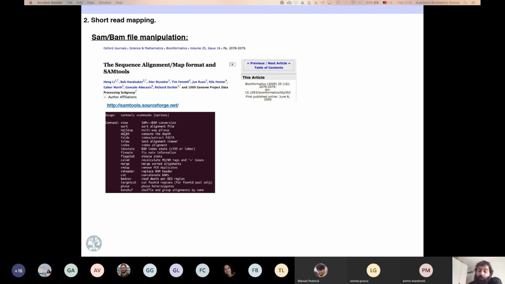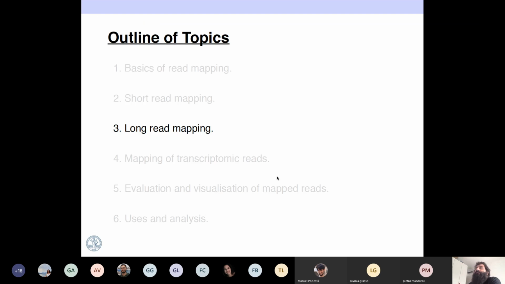So if you want to sort by reference coordinates, you need to use samtools sort, and you will use index too. You can index files, or even do, as I said, a lot of different operations. So that will be for short read mapping.